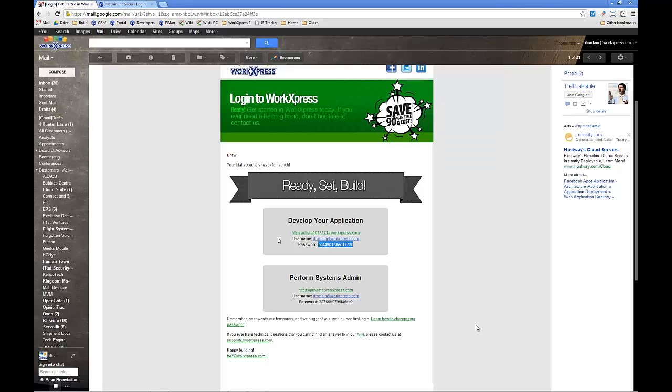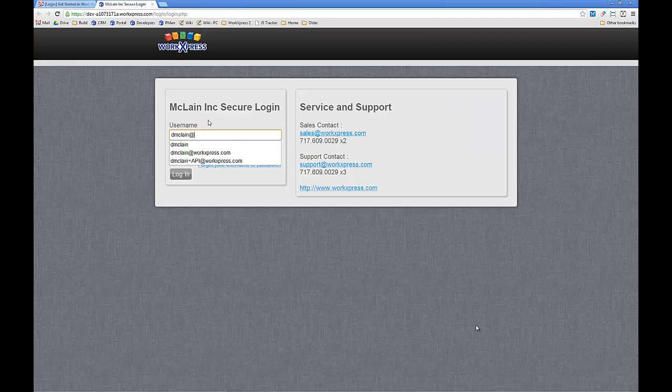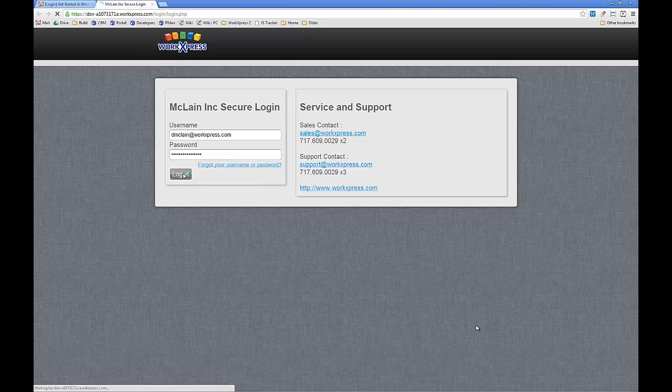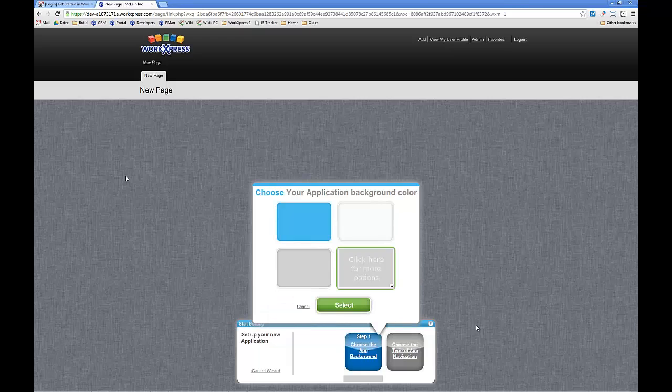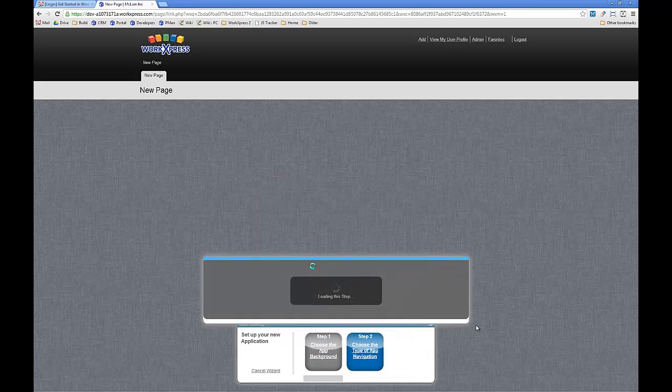Now I'm going to go ahead and copy this password out because it's tough for me to remember. Put in my email address and my password, and it will log me right in. I'm first presented with a series of questions here about background color and navigation type. So I like the gray. I'm going to go ahead and keep that.